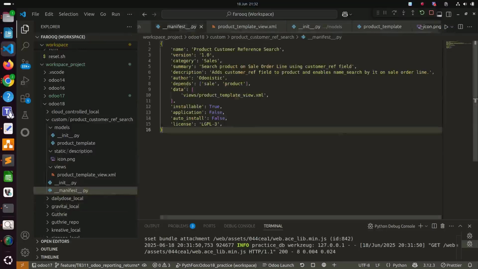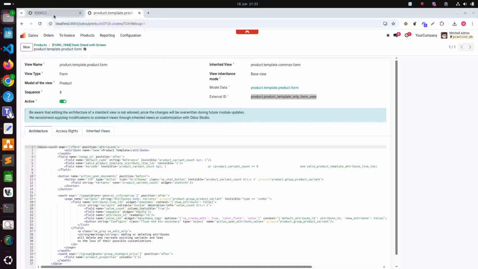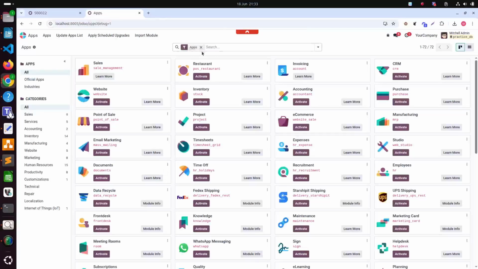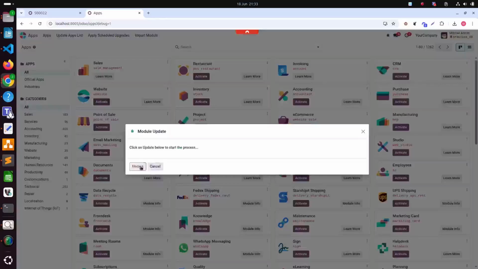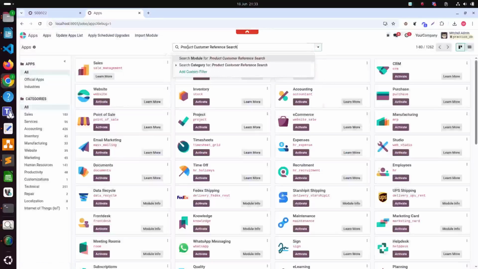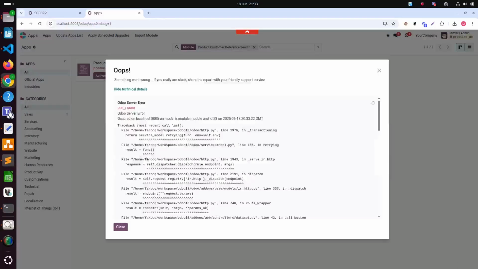Okay, so let's restart our Odoo service. Copy this product customer reference search and go in apps. Click update app list and paste. So we will find our module here, product customer reference search. Activate it. Okay, what is the error?